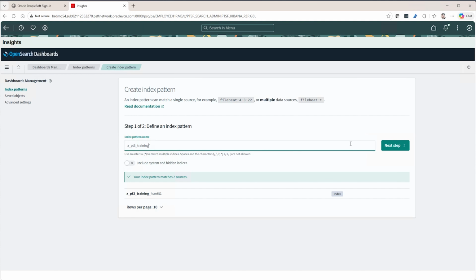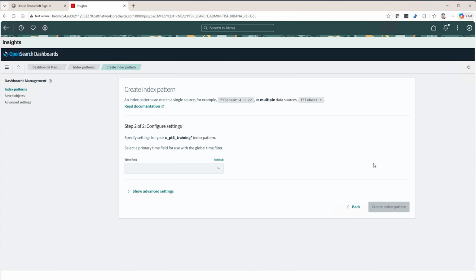An OpenSearch environment can support multiple PeopleSoft environments. This is how it keeps track of where that data came from. We want to maintain the wildcard at the end of the search definition name so this index pattern can match the same index in other environments these objects are migrated to. Click the Next Step button.